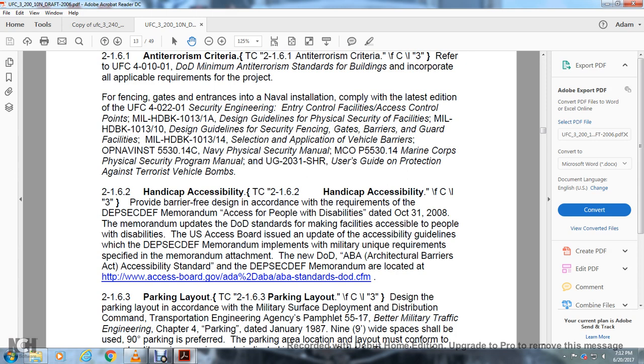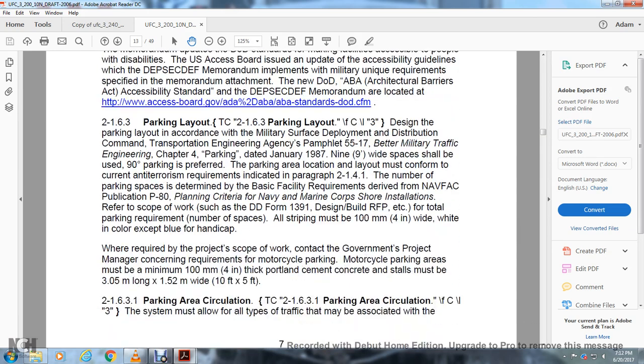The DOD Architectural Barriers Act (ABA) Accessibility Standard for the Deputy Secretary of Defense memorandum is located at accessboard.gov, ADA, ABA standards, DOD.